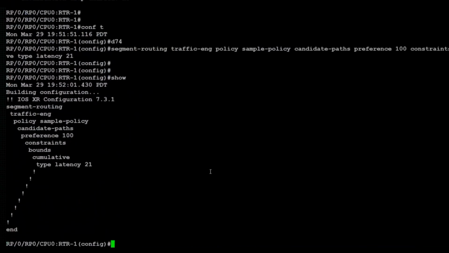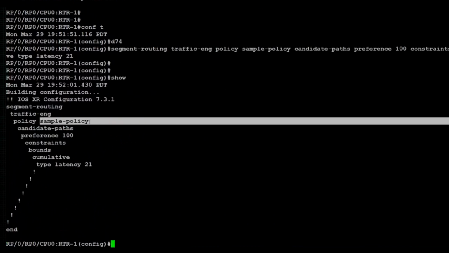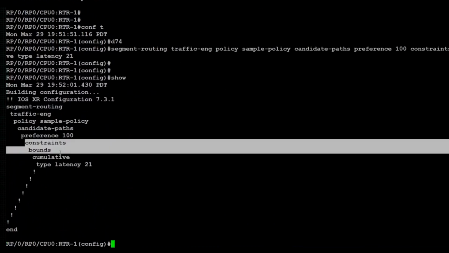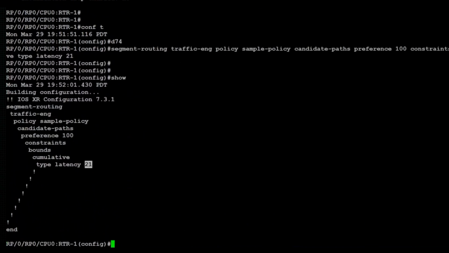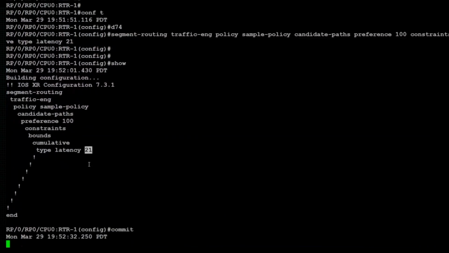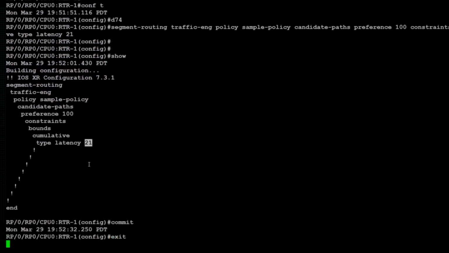So what we have done is, to the policy that we have been looking at, we're going to add a constraint bound cumulative of type latency. The upper bound that I'm going to be looking for is something that I know will not be met by the default IGP path from the previous outputs. I mentioned that we have a delay of 22, so I'm going to be asking for 21 milliseconds. So I'm going to commit the configuration, and I'm going to get out.